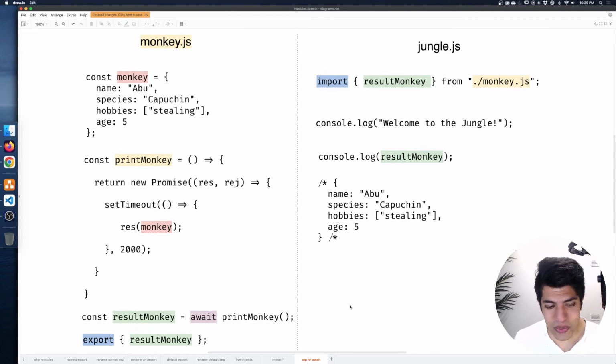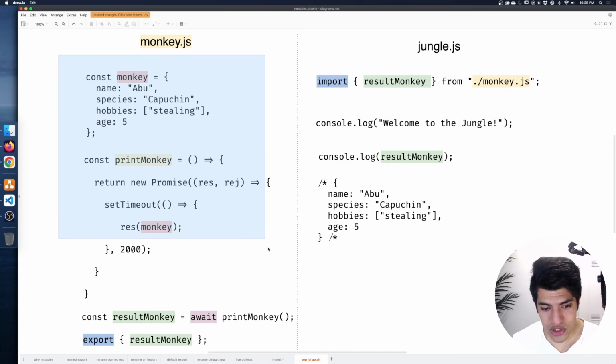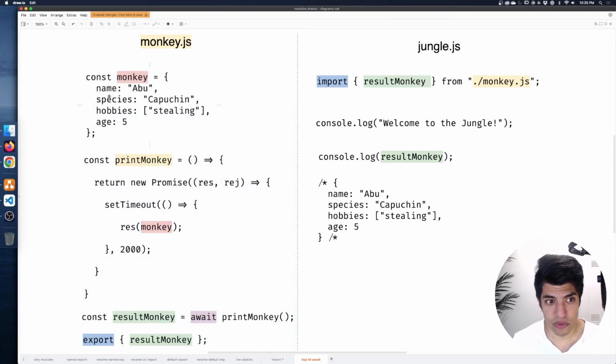So here we have a top level await. Let me show you what I mean. Same as before, we have monkey.js on the left-hand side and jungle.js on the right-hand side. We have our monkey object. I just condensed our monkey object into a smaller one so I have a bit more room to show you the more important part of this screen, which is that this print monkey function has been changed a little bit. Here we have a new promise being returned from this function, and this function is setting a timeout for 2 seconds, and then it's resolving with our monkey object after 2 seconds.